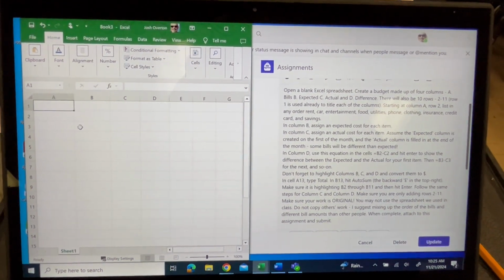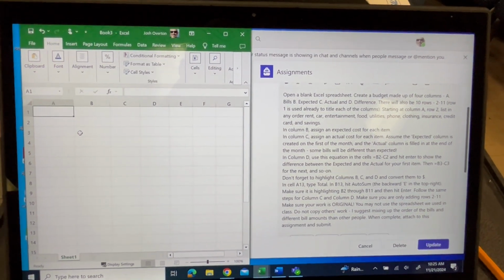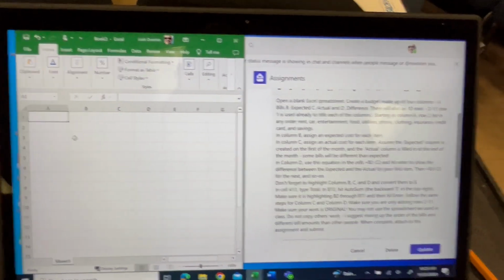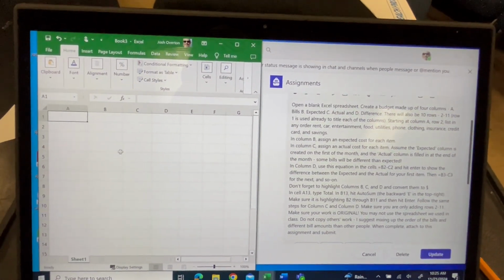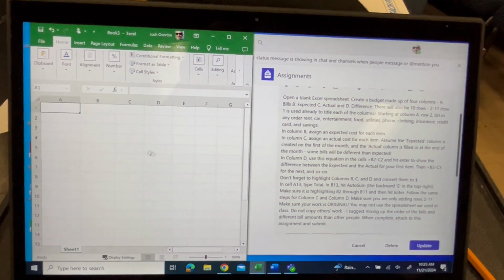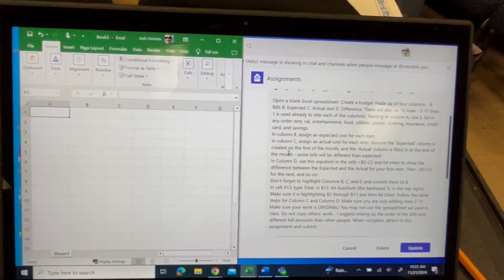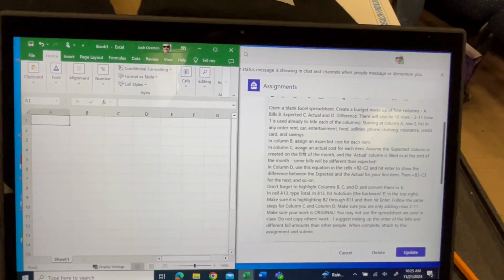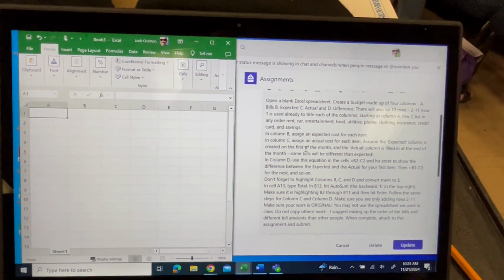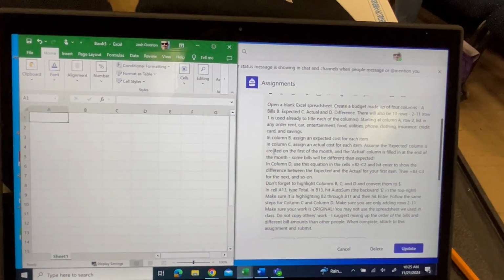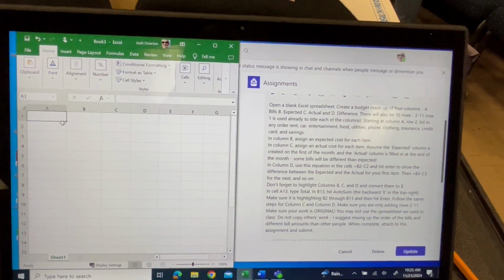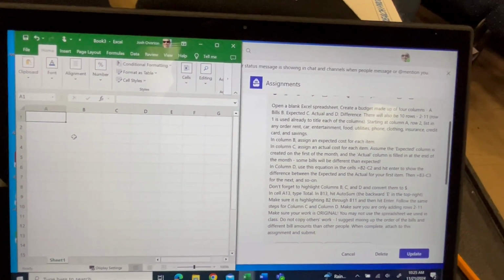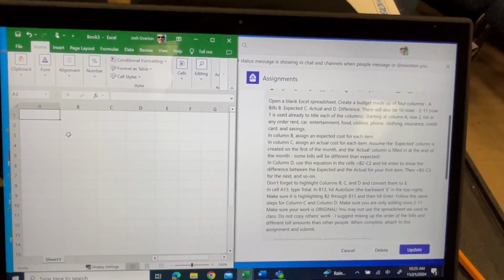So what I've done here is following the instructions. I've opened an Excel spreadsheet. That's what this looks like here on the left. And right alongside it on the same screen, I've also got the Teams assignment with the instructions. And we're going to go through the instructions and do them simultaneously on the Excel spreadsheet.